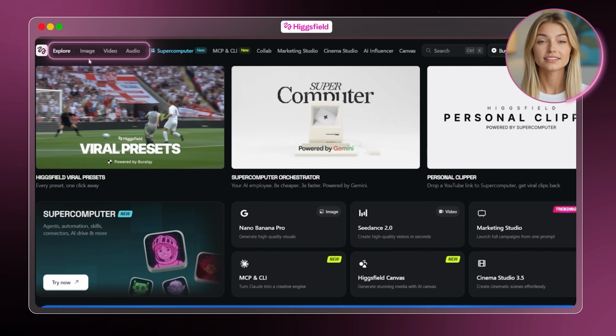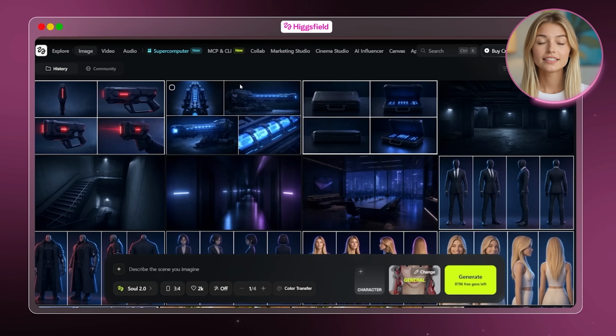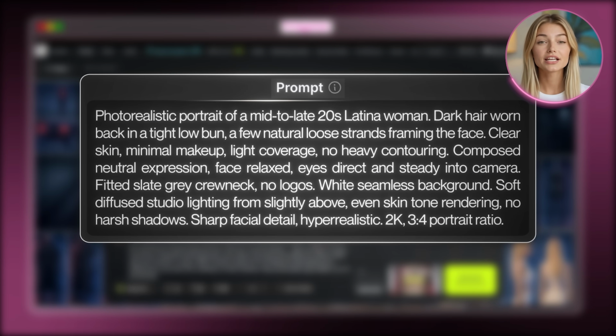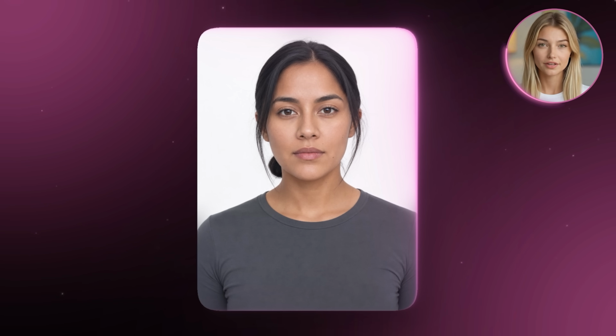So we're switching over to the Soul 2.0 image tab inside Higgsfield. Click on Image at the top navigation bar and then select Higgsfield Soul 2.0. This is where we generate Reina's base portrait first. I'll paste in the prompt and generate. Here she is. She looks exactly like we described her in the previous step.